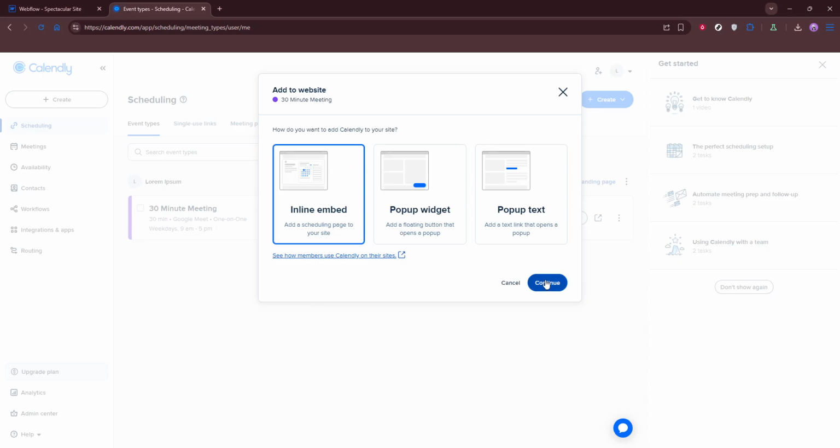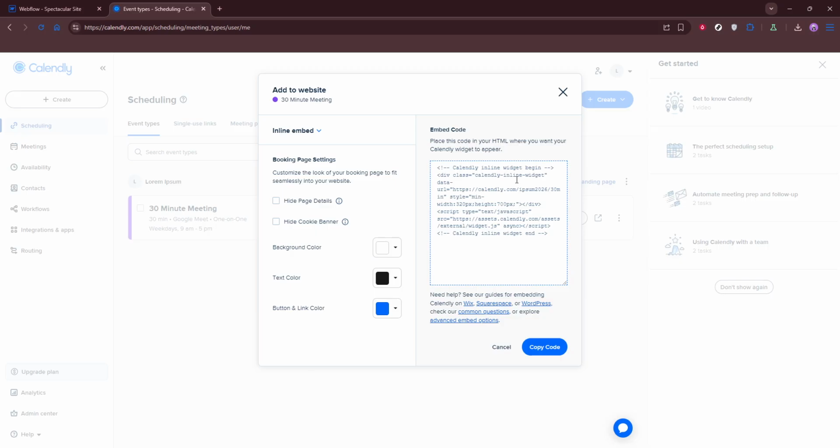Calendly will generate a small code snippet for you. Copy the entire snippet, everything it gives you, so you have both the script and the container. If you see a preview within Calendly, that's just a reference. The real magic happens once we paste the code into Webflow.